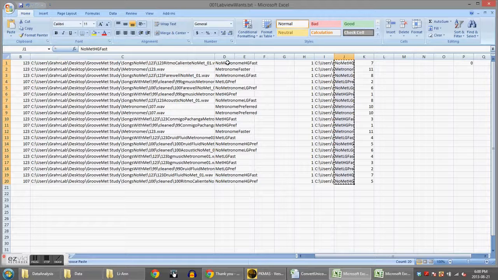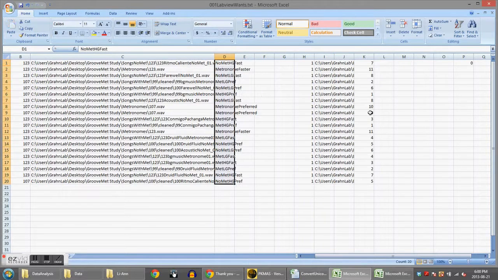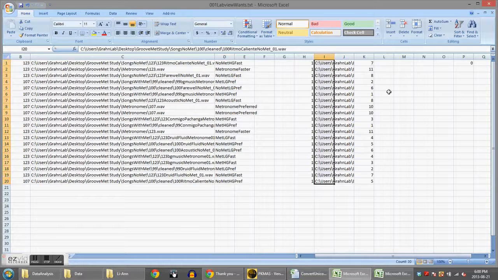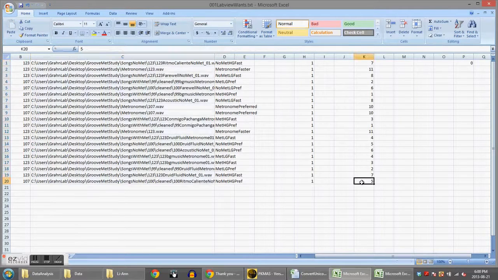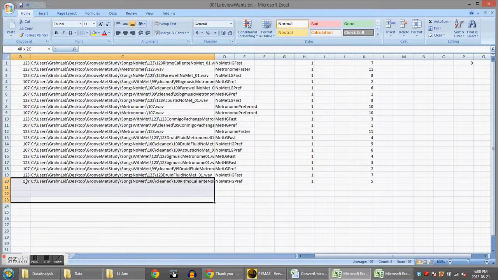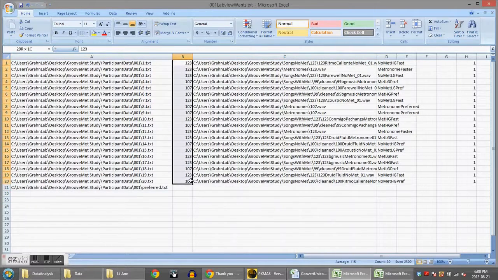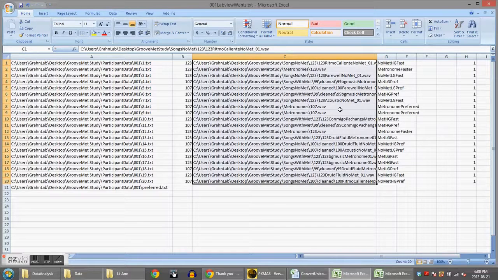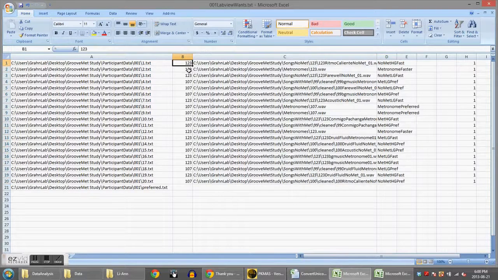It will just remove all the spaces. And now I want you to copy the condition to column D, song name and path to column C, and you also have to fill in the tempo based on the song file name. In this case, this was already pre-made, so this can be a little bit tedious, but it's worth doing correctly.